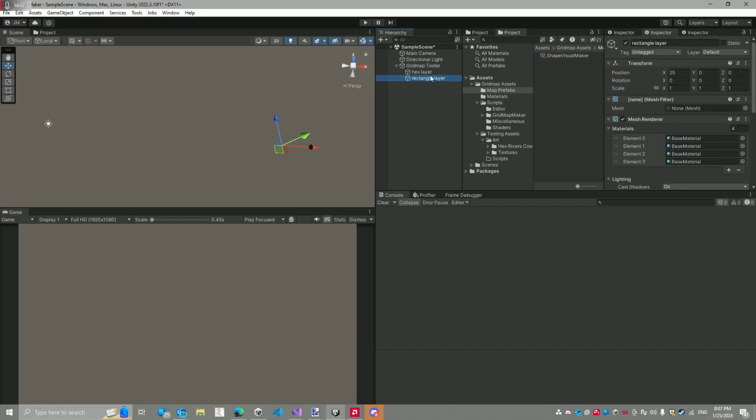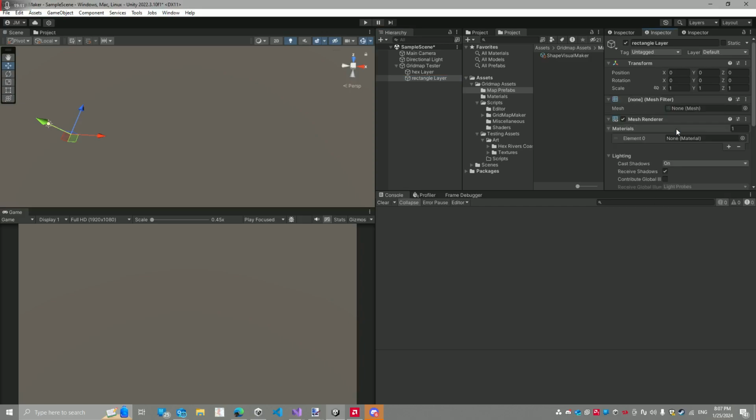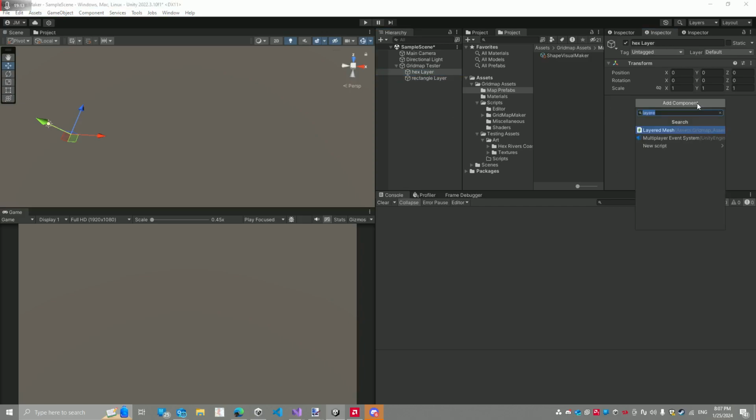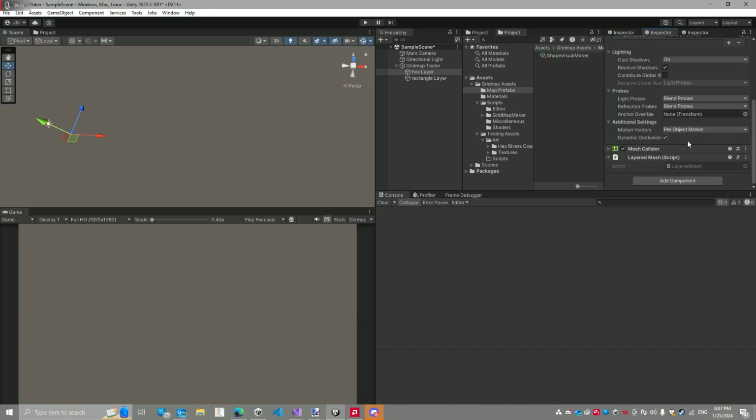Okay, just to prove to you guys this works, I'll delete this right now. Then I'll create a new object, call it hex layer. And I'll create another object, call this rectangle layer. And all you have to do is add in that layer mesh. That's it, right? That's all the user will have to do. Just add in that layer mesh. That's all you have to do.